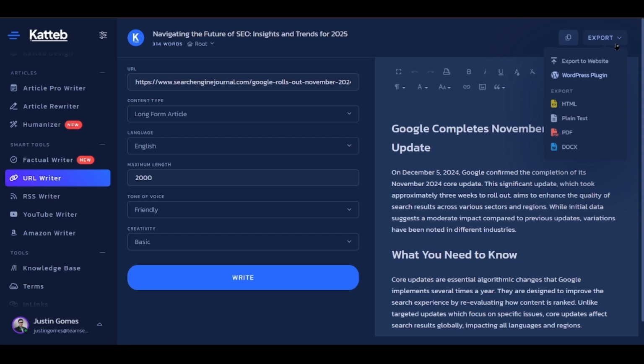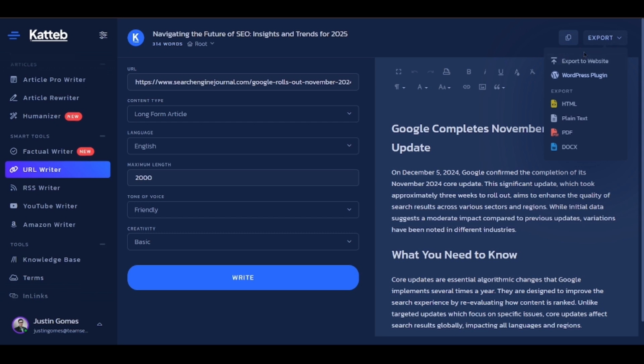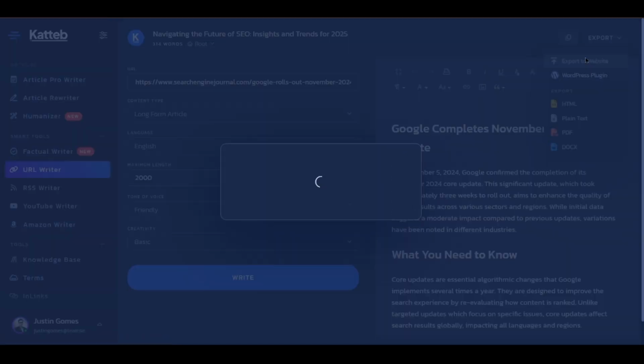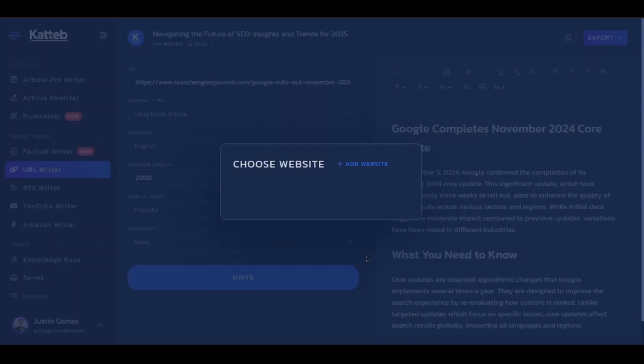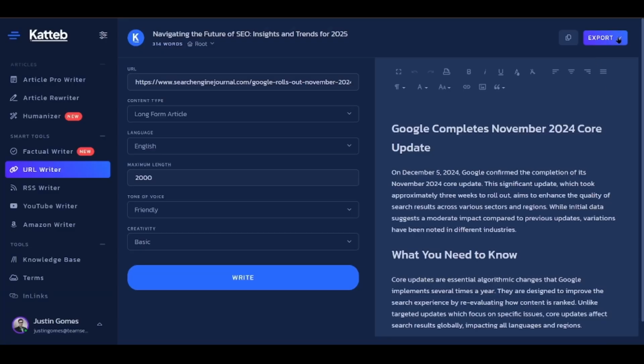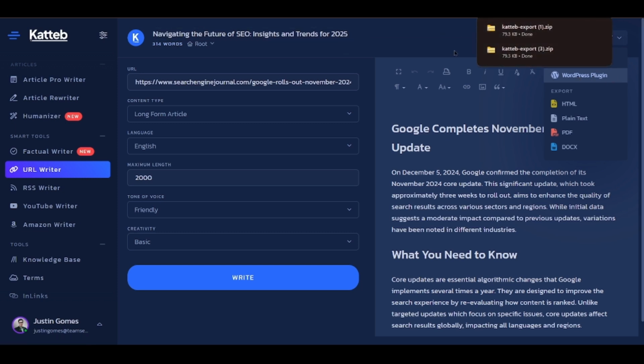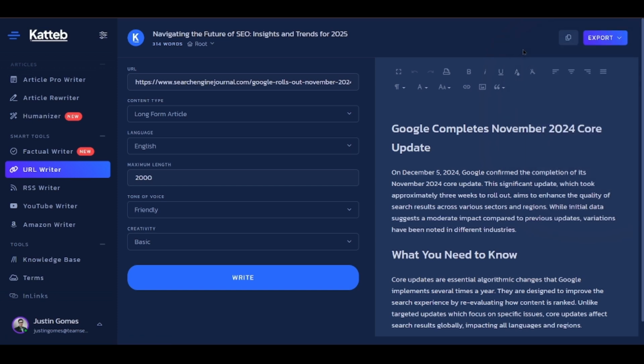There's different ways of doing this. You could export this directly to your website. So if you have a WordPress website, it's going to be really easy to do that. All you have to do is add in your website name, URL, install the plugin. So you could download the plugin from here. It's really easy. Click on it and it'll get downloaded, and then you could install it to your WordPress website. There's also these other formats in which you can export your document, the regular ones.